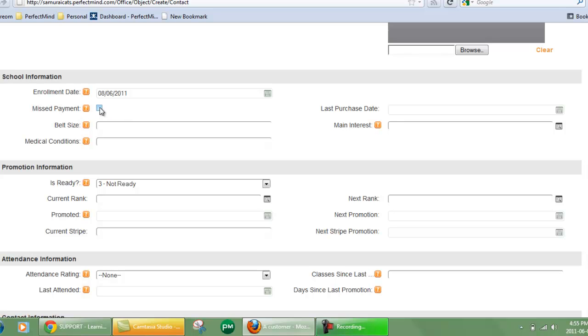Missed payment. This is an automatic field that will populate with our billing as your merchant provider. If you're going with your own, sometimes you'll have to manually check this off. Even if you are using our billing, you can still always manually check off the missed payment box. There are reports and filters based on this.